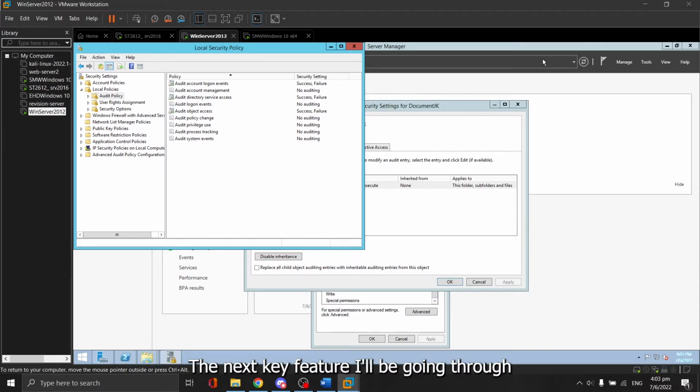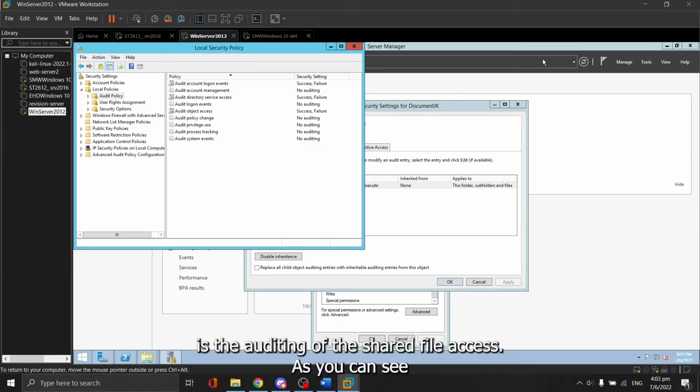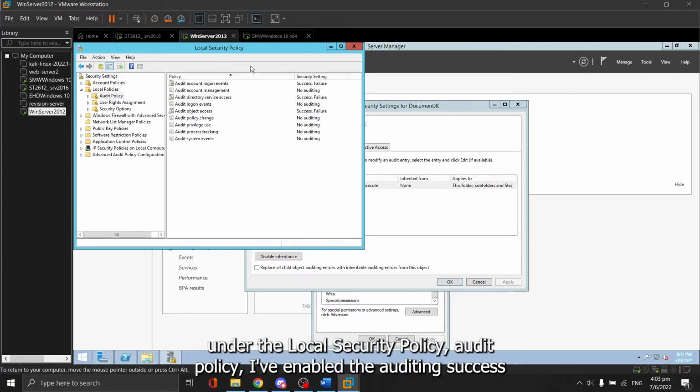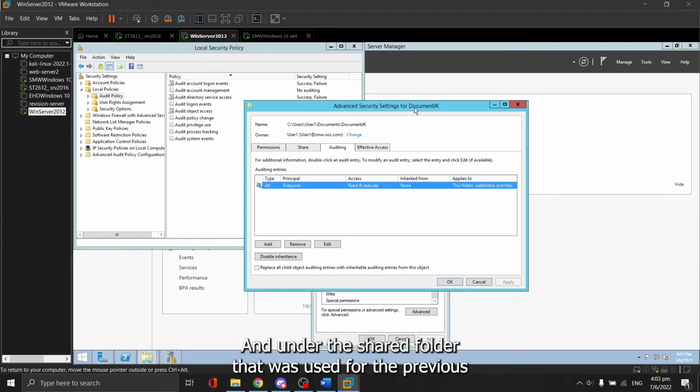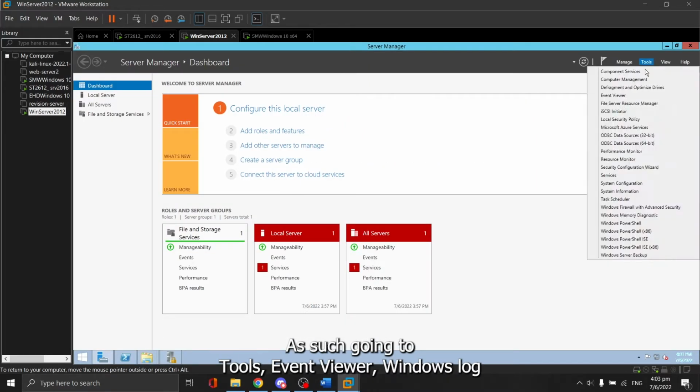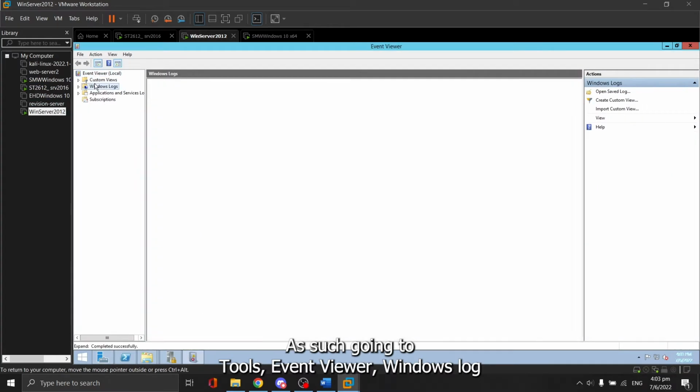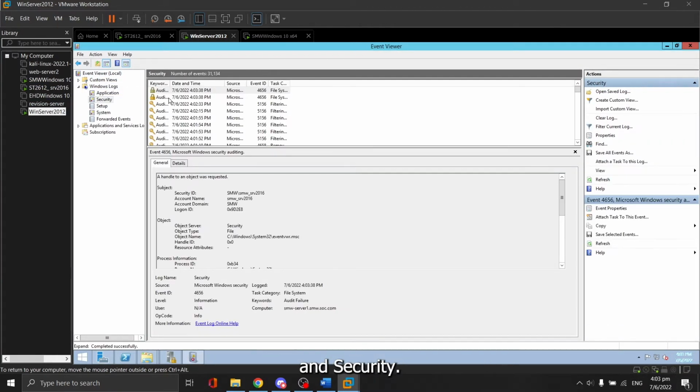The next key feature I'll be going through is the auditing of the shared file access. As you can see, under the local security policy, audit policy, I've enabled auditing of success and failure for audit object access. And under the shared folder that was used for the previous key feature, I've enabled auditing for everyone. As such, going to Tools, Event Viewer, Windows Logs, and Security, I'm now able to filter out the audit failure that was made on the MGR test file by staff1 from the previous key feature.